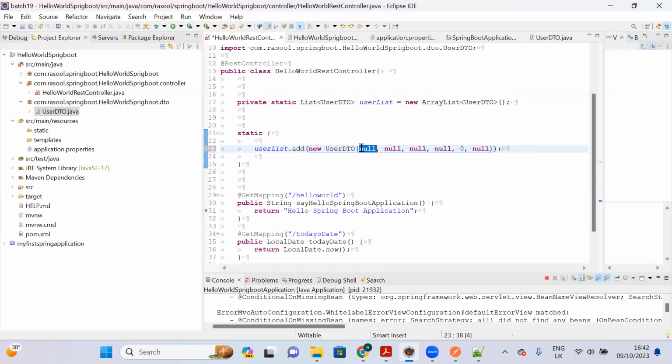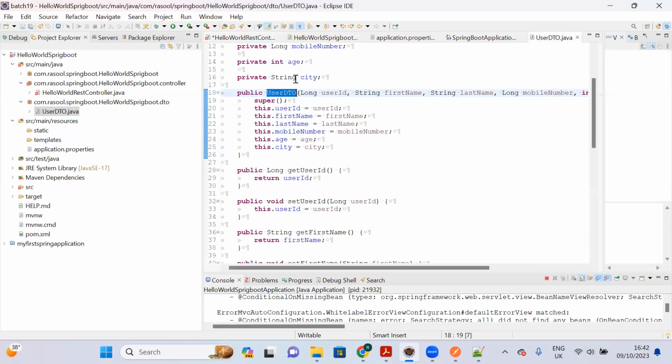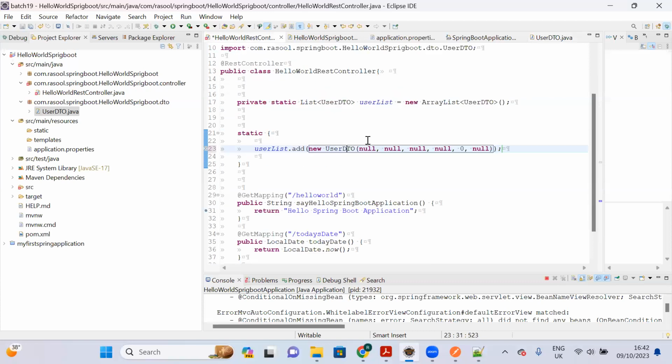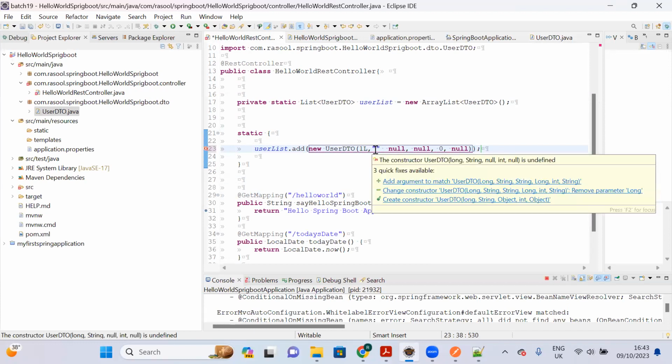So what is the first value? You can go and check. The first value is user ID, and the second value is first name. Similarly, last name, mobile number. I am going to pass some hard coded values here. So let me write one. The ID is long, right? So I am just giving 1L. And now the second argument is first name. This is not typing for me now, this is my laptop issue. So paste.